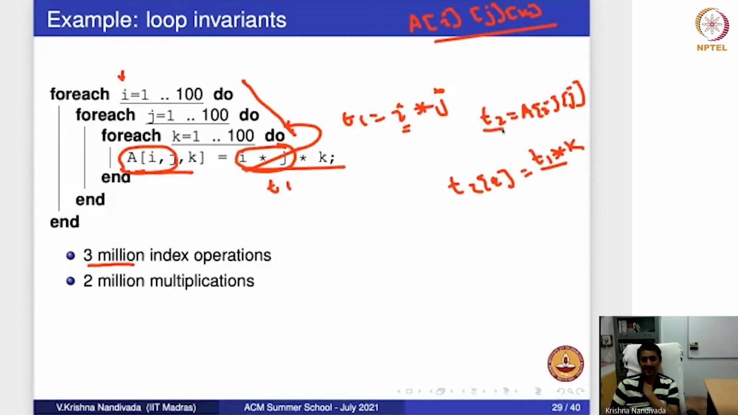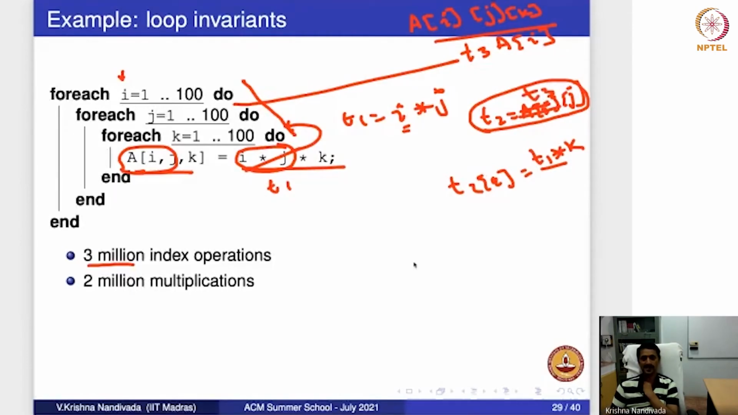But here again, there is one more invariant. Do you see this? A sub i is an invariant for the j loop. So I could write T3 equal to A sub i here and write T2 equal to T3 sub j. How do you like that?